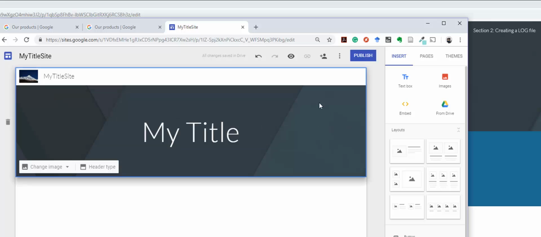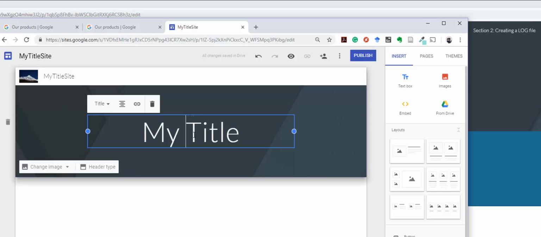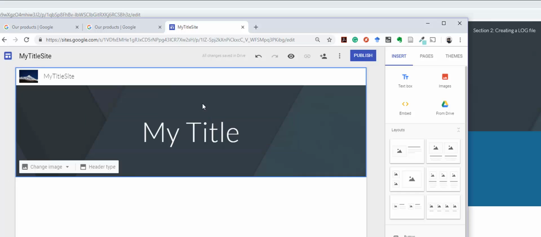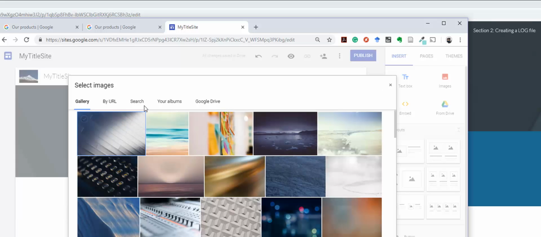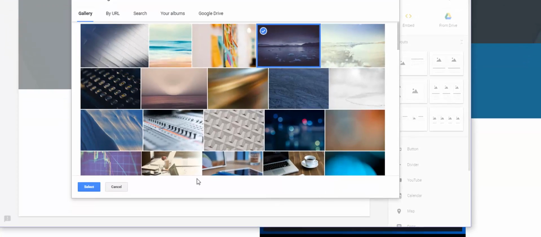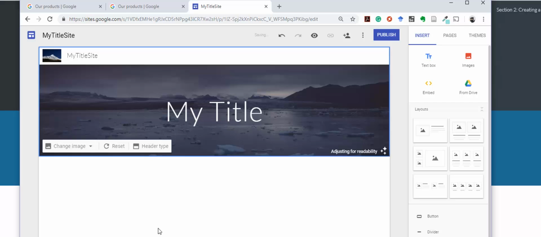But I can also change this background here. Everything you need to edit, you'd want to select first. A little menu will pop up. So let's say I said change image, I can upload one, select one, just as I did before. And let's say I use this one, or if I wanted to search, I'll use this one here. And I hit select there.